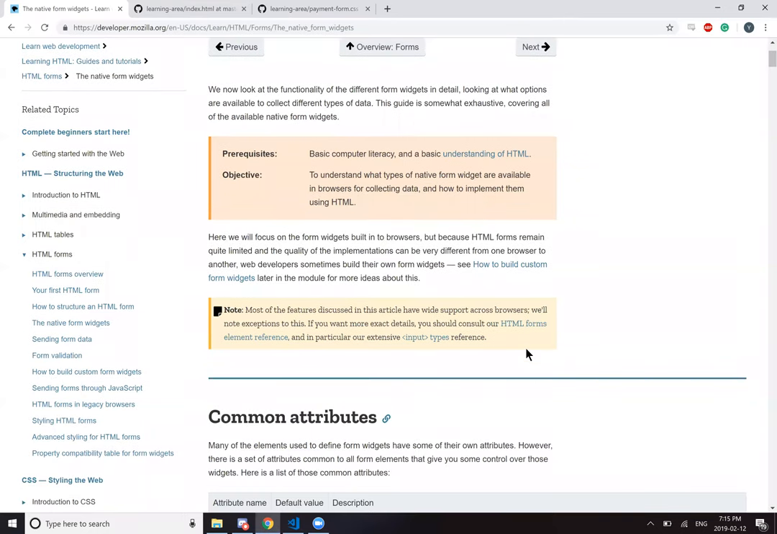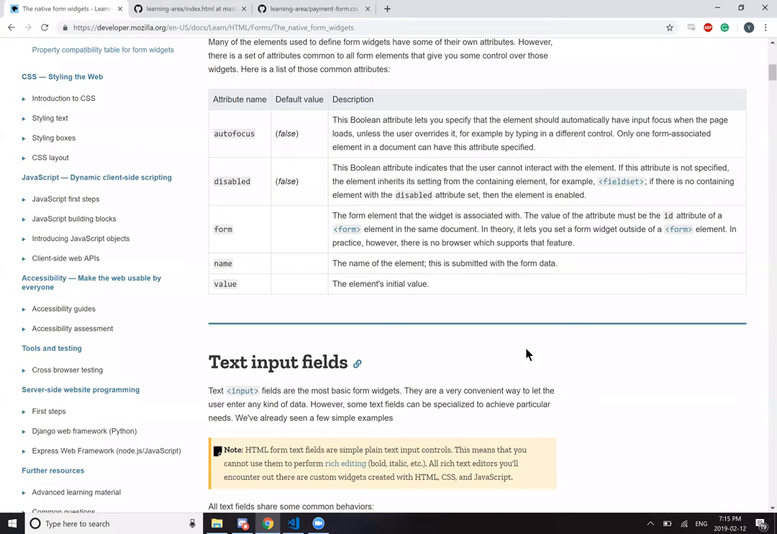So we'll now look at the functionality of different form widgets in detail, looking at what options are available to collect different types of data. This guide is somewhat exhaustive, covering all of the available native form widgets. Wow, okay, this is going to take a while.